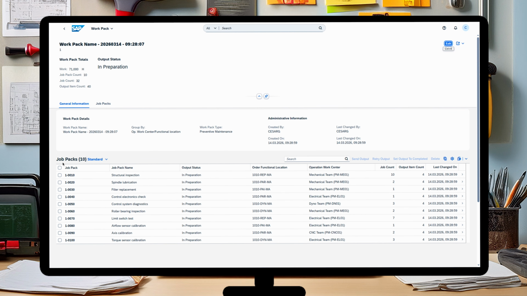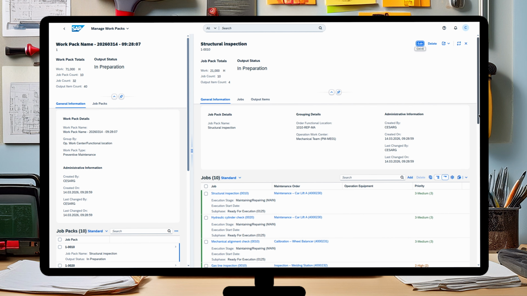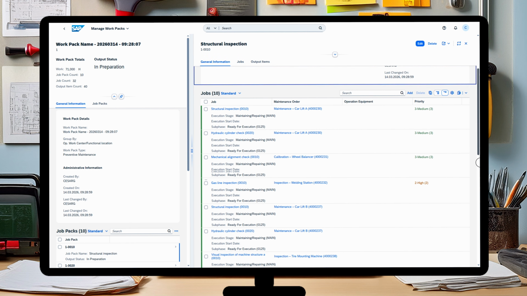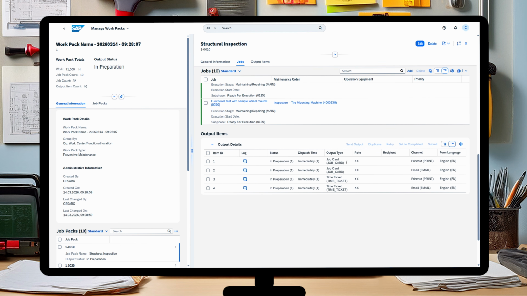And what you see here are so-called job packs. On this list we already see functional locations, work centers and jobs count. 10 inside for the first job pack, 2 for the second one, and so on. We go inside. The most important things here, we see our grouping over here, we see the relevant maintenance orders, and here is our output. In this case, job cards and time tickets. In Texas Workshop they are in preparation phase. This is what I meant by the manual processing.